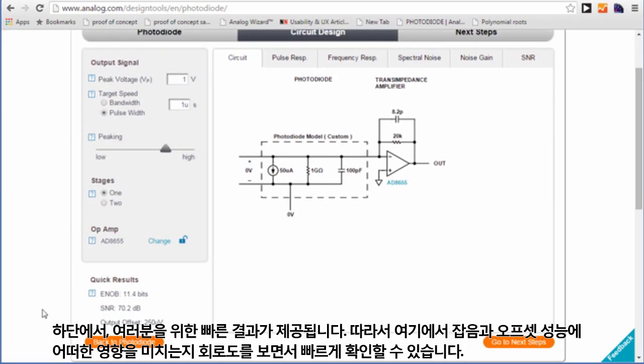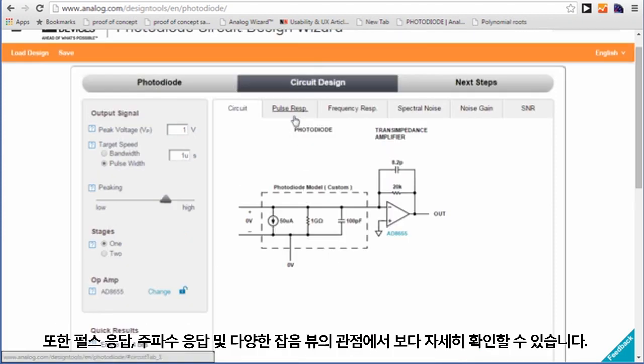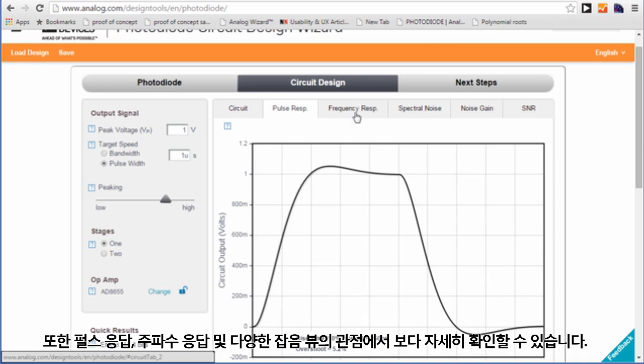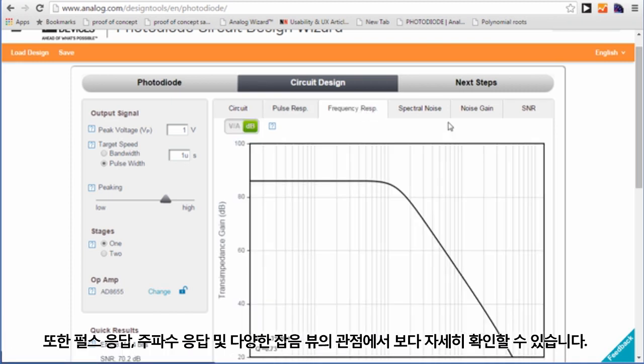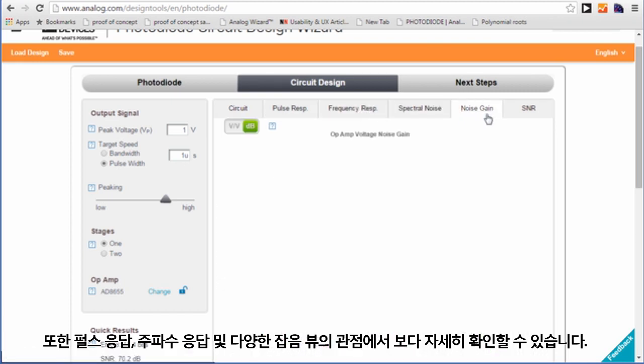Down at the bottom, we have this quick result view. So as you're playing around, you can quickly see how things are affecting both your noise and your offset performance while still looking at the circuit diagram. You also can look at more detail in terms of pulse response, frequency response, and various noise views.